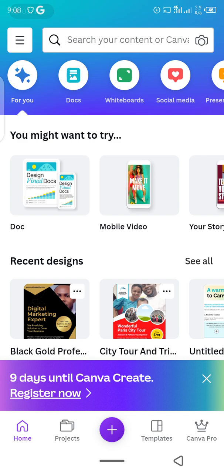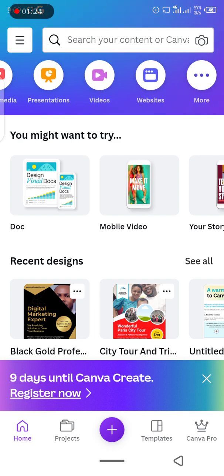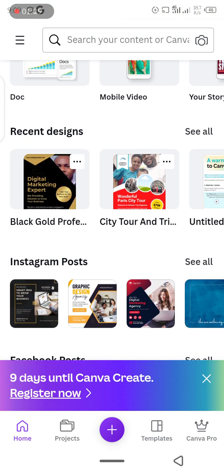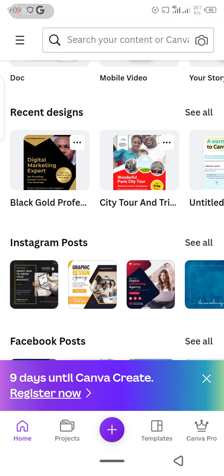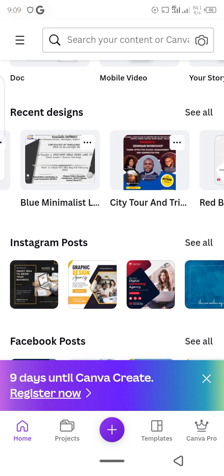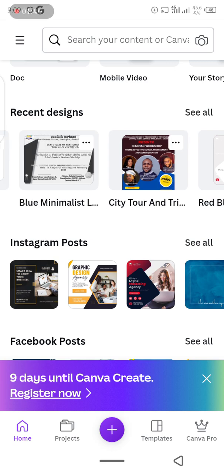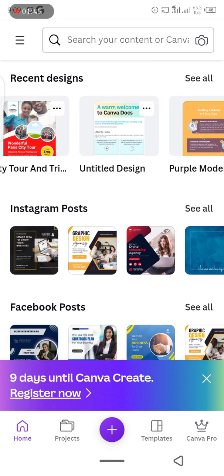Now, we are going to start by making a design. If you look at this very background from up, you will see documents, whiteboard, social media, presentation, videos, websites, etc. These are things that you can do with Canva. Then if you are scrolling, you will see some of the things that I have designed here. I designed them with Canva, but that's not what we are here to do this night.